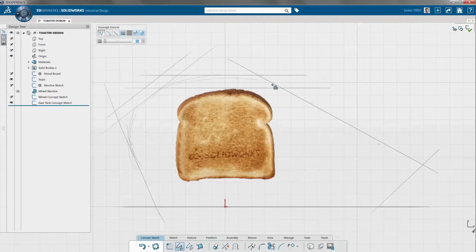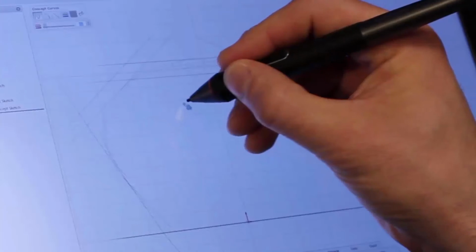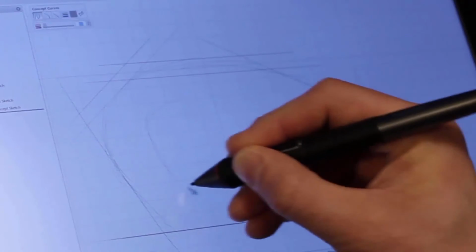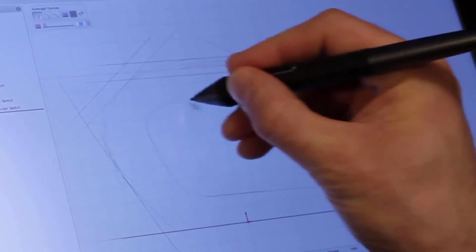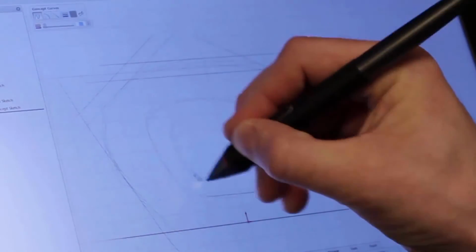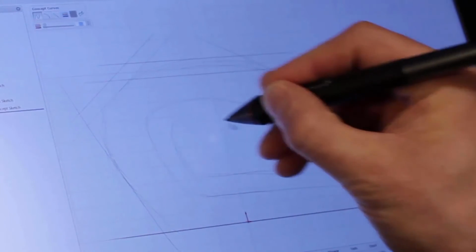For my next idea, I'm going to sketch a toaster shaped just like a gas tank. Lightening the color of my pen as well as minimizing the thickness of my strokes will allow me to rough in a quick and dirty concept, pretty much just like a digital version of a napkin sketch.